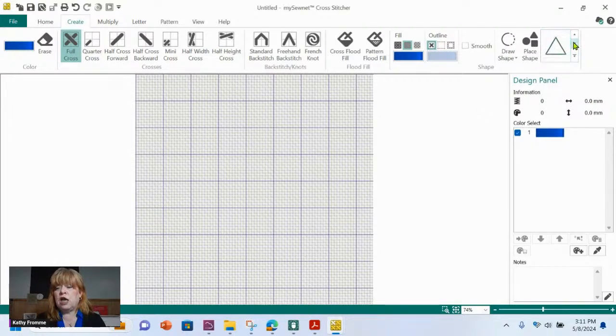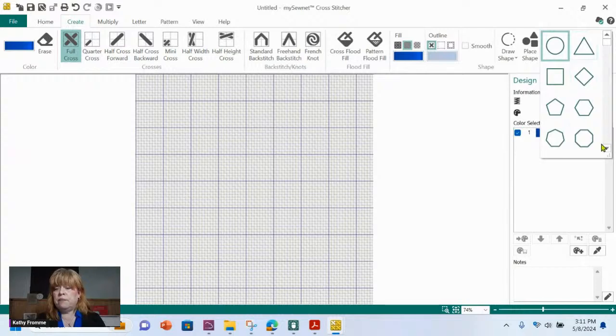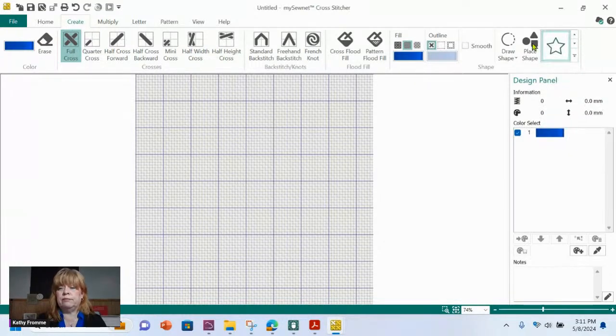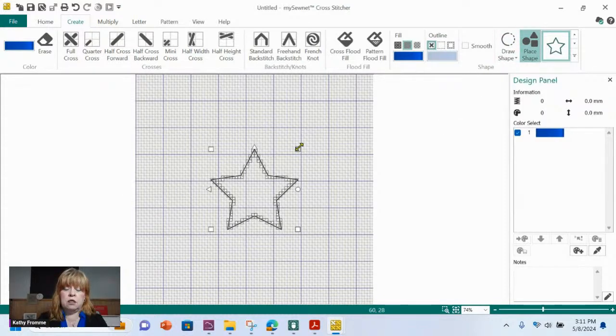I'm going to pick a shape here. Let's scroll down a little bit and find something interesting. How about a star? And then I'm going to just draw a shape, and I can stretch it out a little bit here.